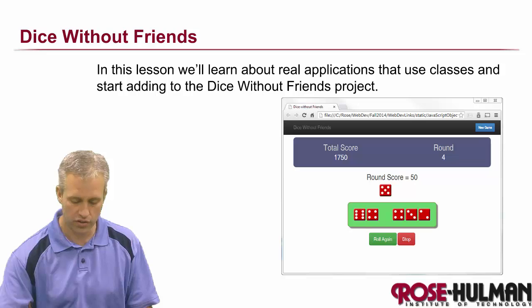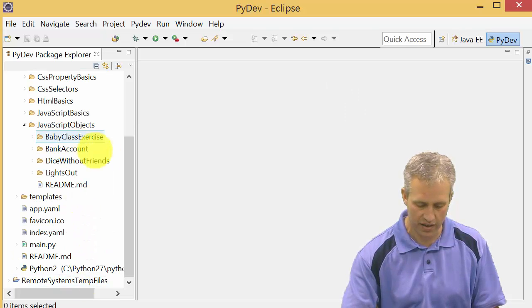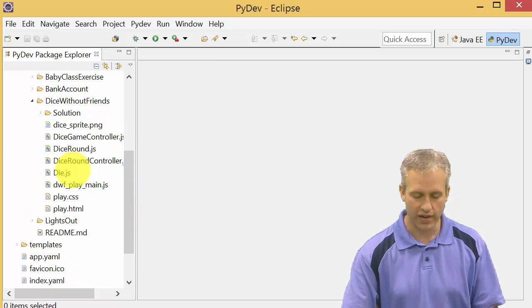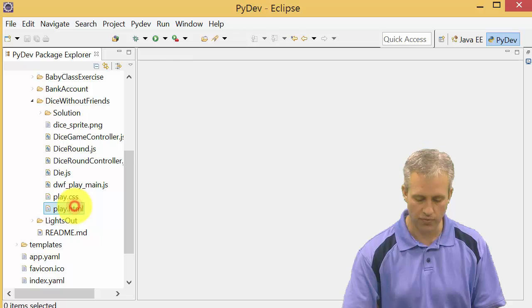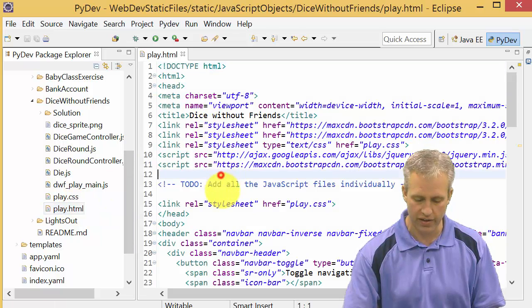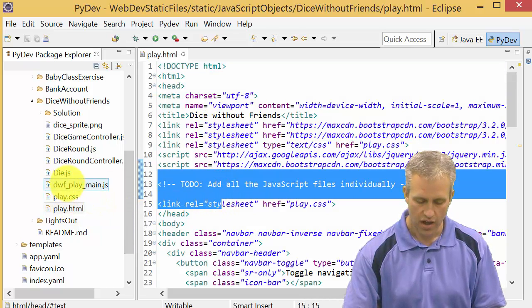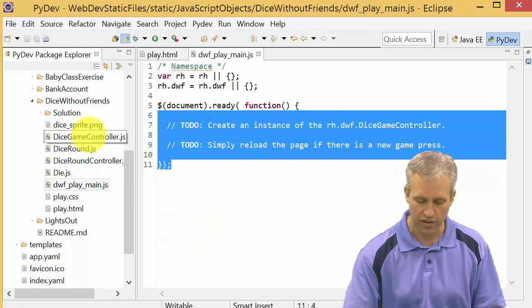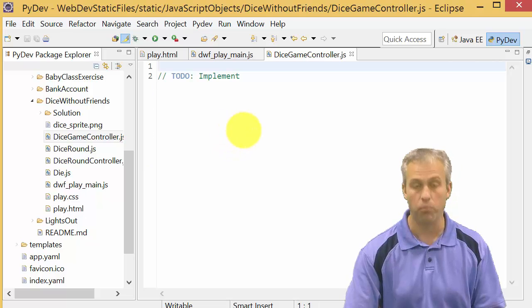You can go into your Eclipse static area, and you should have a Dice without friends. We're going to be writing parts of this. For example, if you open up play, you can see that there's a to-do in here. If you look at the main JS file, there are to-dos there. Some of the other files are blank.